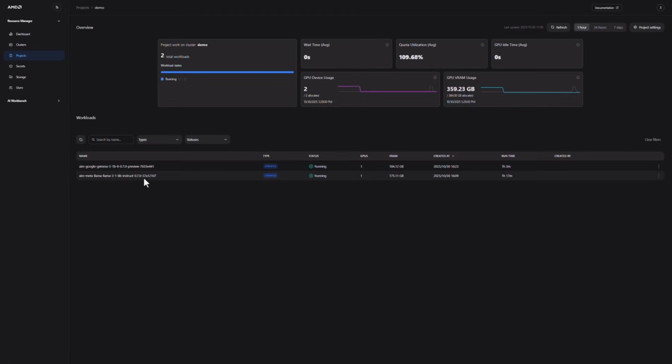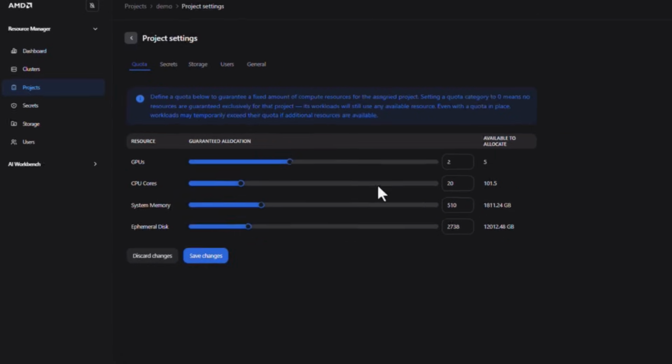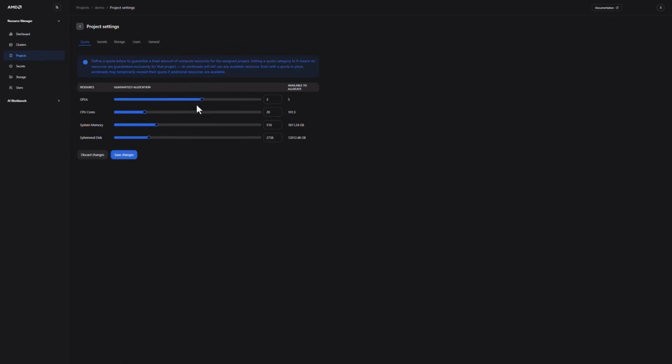Each project is isolated from the others, meaning workloads and secrets in one project are not accessible from another. But the compute resources can be dynamically shared across projects based on real-time usage. A project includes users, secrets, storage, and the hardware quota for the workloads, as you can see in the project settings, where we can update the hardware quota for the specific project. The quota we reserve here for a project ensures fair access to compute resources for all users and projects.